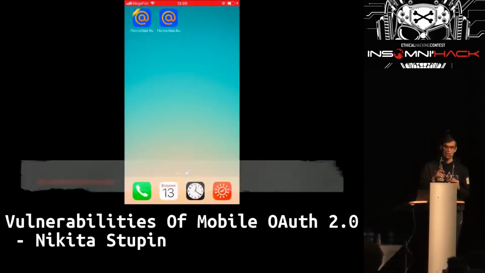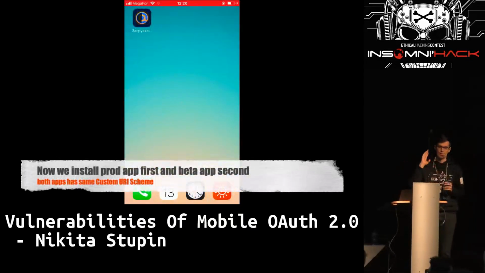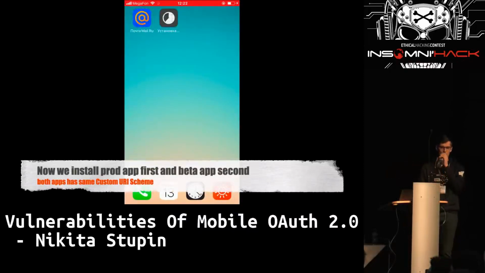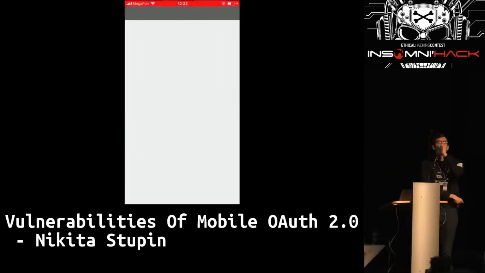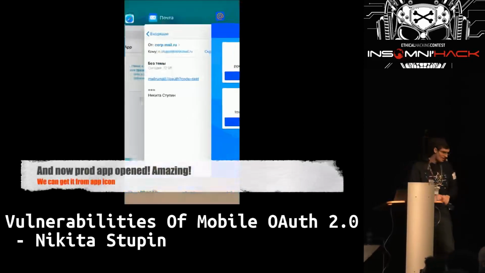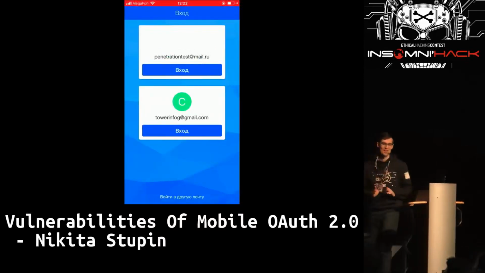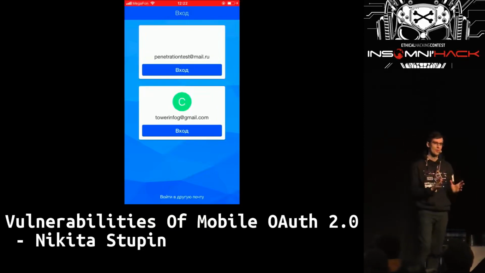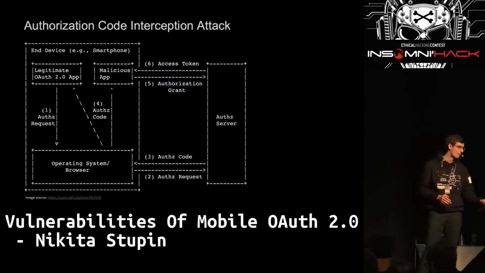And now let's try the reverse order. So we remove both apps and now install the production app first and the beta app second. And as you guessed, now the production app is opened. So whichever app is installed first will be opened. With that in mind, let's move on to the attack itself.